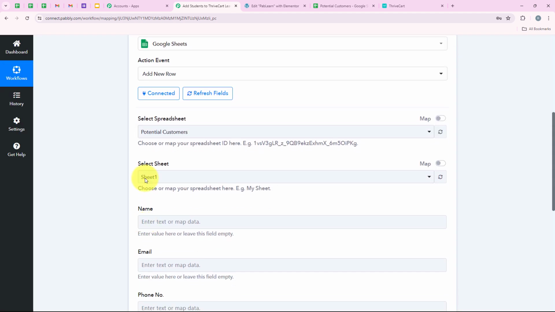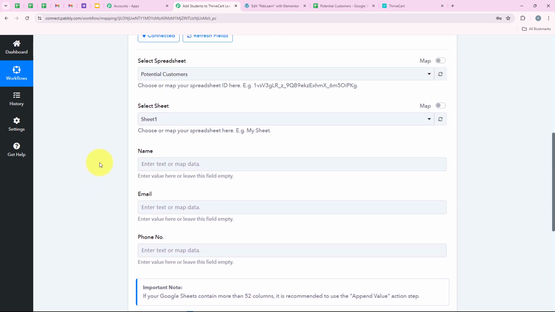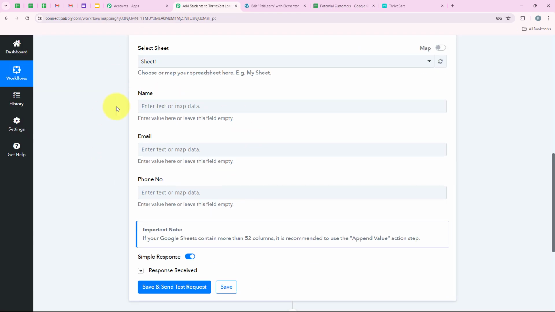And now over here you can see that it has automatically selected the sheet because I had only a single sheet in my spreadsheet. So if you have multiple sheets in your spreadsheet, you are going to get the option to select one. And now it is asking me for the details that I have entered in my spreadsheet already. Over here you can see the same. So I'm going to map these details right over here.